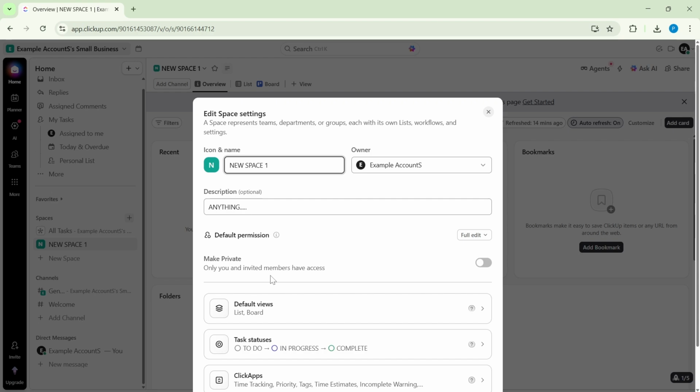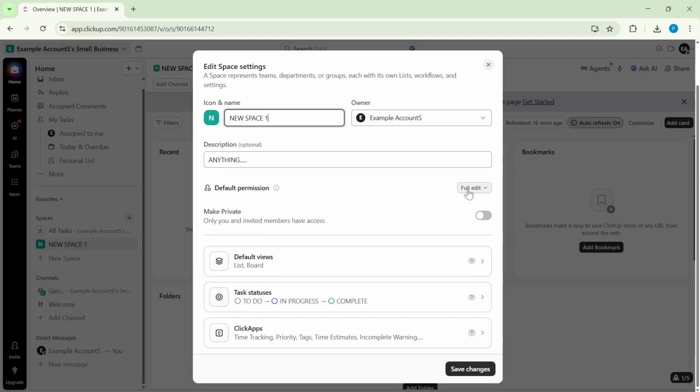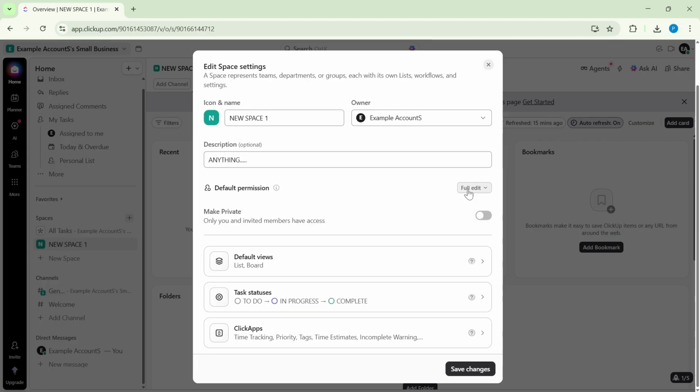Inside the settings, look for the section labeled Default Permission. This setting defines the baseline access for members in the space. It's a powerful control because it sets the standard for what most people can do unless you intentionally grant different access elsewhere. Open the permission drop-down and choose the level that fits your needs.